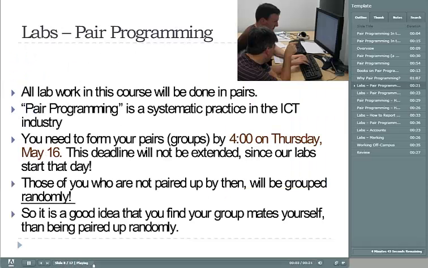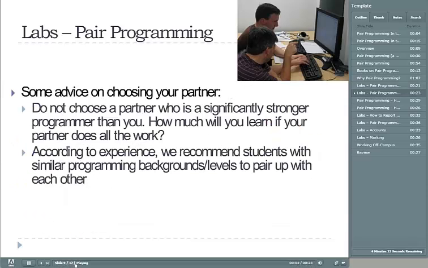All of the labs in this course will be done in pairs. This is a very common practice in the ICT industry. You will need to form your pair by 4 o'clock on Thursday, just before our first lab begins. Those of you who aren't paired by that time will be paired up randomly. I will give you time to find a partner during our first lecture on Wednesday. Some advice for choosing a partner is to find someone who has a similar level of programming skill as yourself. How much will you learn if you let the other person do all the work? Once you've found your partner, you'll be able to report your pairs through Blackboard.